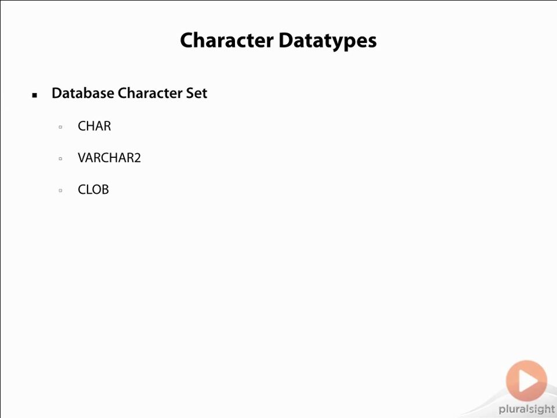Especially if you're adding a new system, it makes sense to use the Unicode character set as the database character set. Even if your application is not global today, things can change tomorrow, and having the ability to store characters from multiple languages will give you a competitive advantage in the long run.